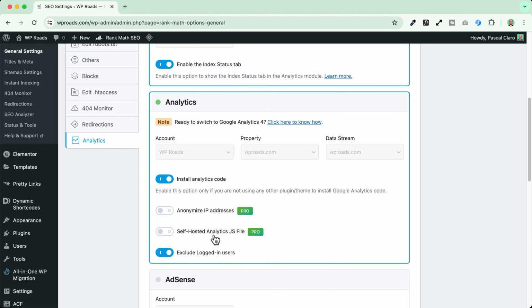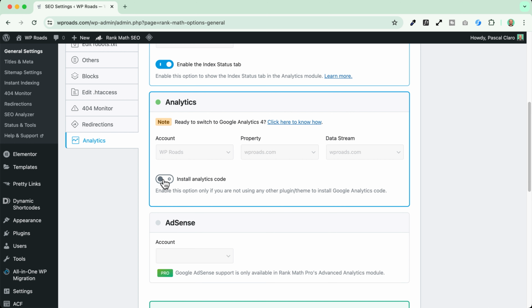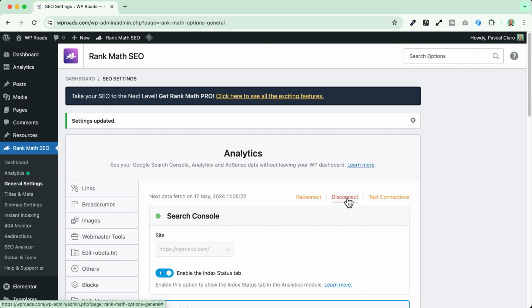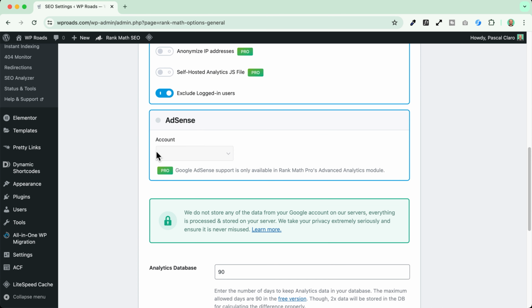And in the analytics tab down here, you will just connect your Google Analytics account through Rank Math to your Rank Math dashboard. And if you want to install the analytics code, you can enable this, and you can also exclude the logged in users' traffic, which is a best practice, of course. If you need to reconnect or disconnect some account, you can click on these links here. And you can scroll down. If you have the premium version, you can also connect your Google AdSense account through this option.